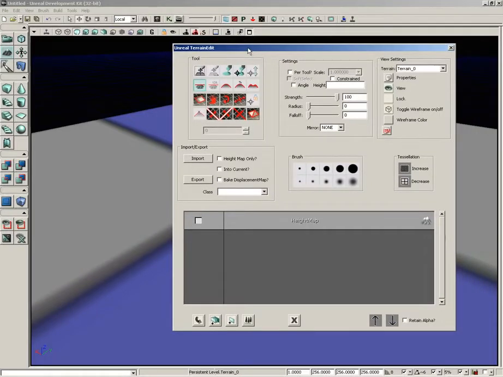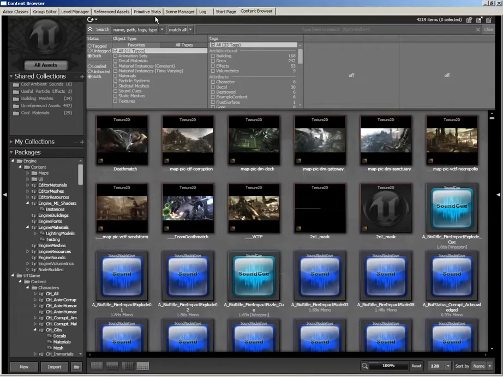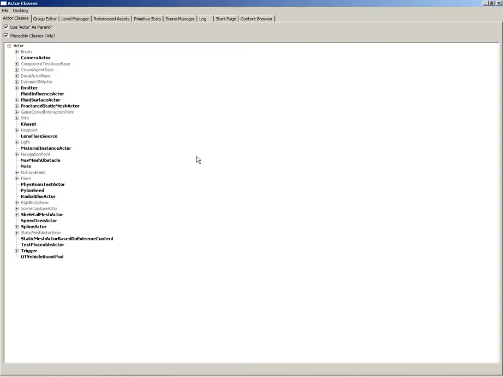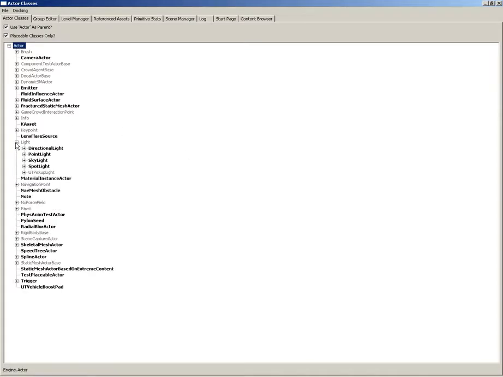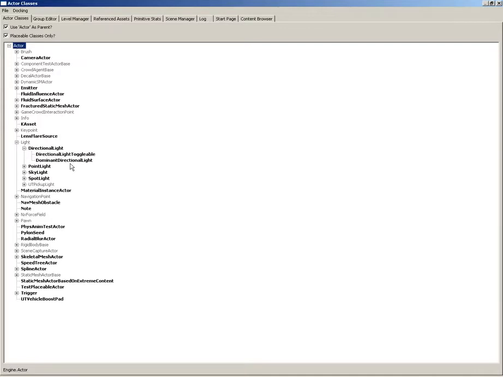However, we're not going to be able to see the results of any sort of terrain sculpting unless we have some form of light. Right now we're currently in unlit mode, which on the solid colors of our current terrain material, it's going to be really hard to tell what we're working on. So I'm going to jump out of terrain edit mode and go back to camera mode over here in the toolbox for just a moment. Let's open up the actor classes browser. So here I am inside the content browser. I'm going to switch to the actor classes tab. I'm going to expand light, expand directional light, and I'm going to grab a dominant directional light.